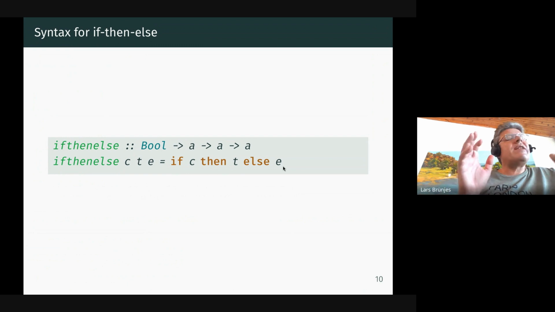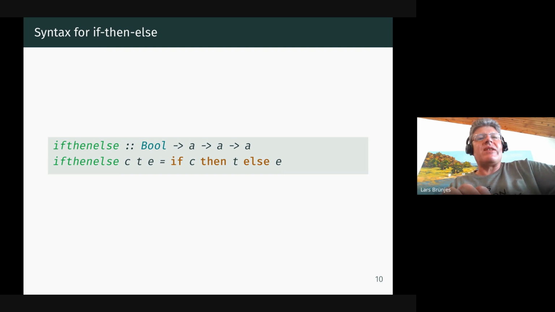The point is in Haskell, you can define your own control structures, which you can't do in a lot of other languages. Other languages then use macros or stuff like that. If you want to do that in C or C++, you have to use a macro. But that's like another can of worms. And so this is a very nice consequence of laziness, that you can define your own control structures. You can basically have full control over it. You can ignore certain arguments if you want to, which you have no choice in other languages.